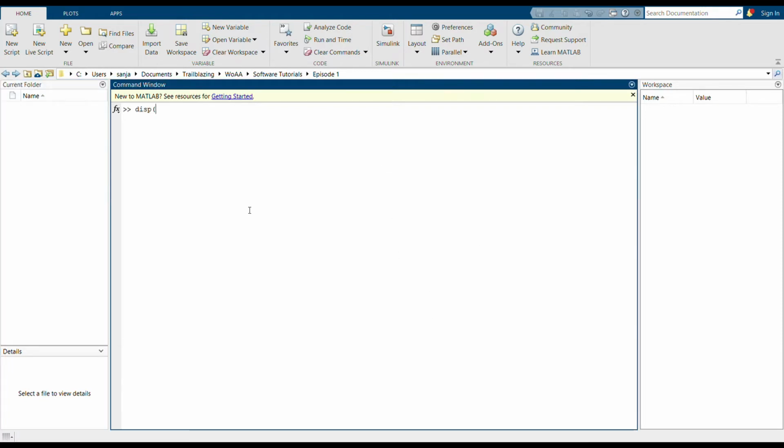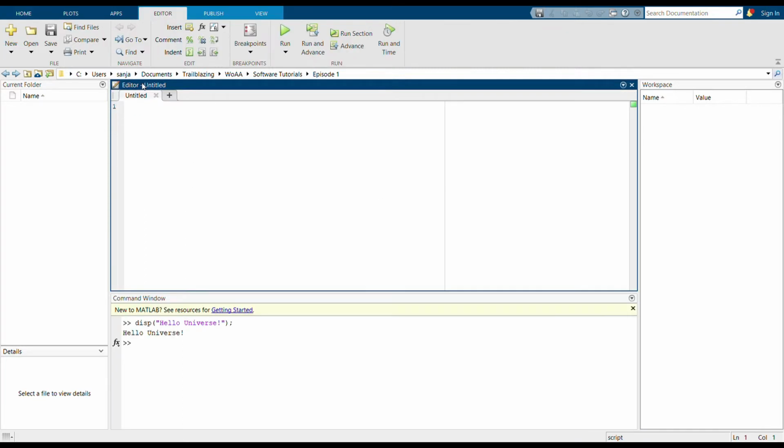To display our Hello Universe message, we can type it with the disp or display function right here in the command window. To write a script, you need to open the editor, and so here you can see this is the script that we're editing. And so you can run this script either through the command window or by pressing run. Alright, so let's write a basic script.